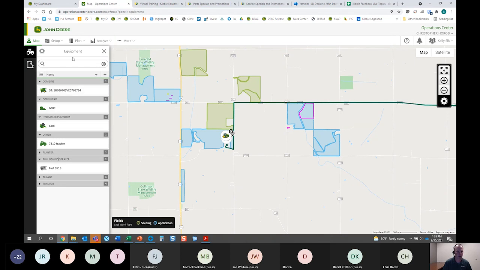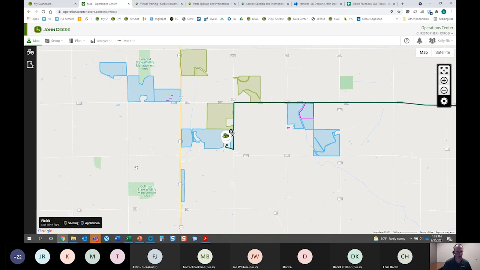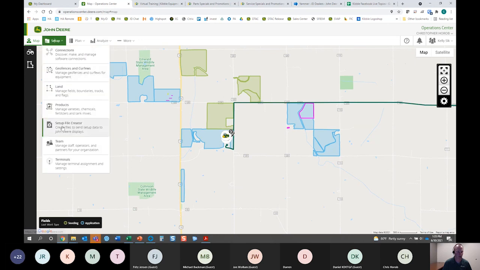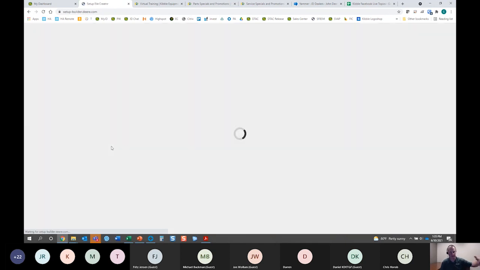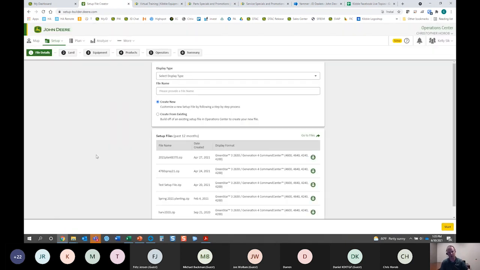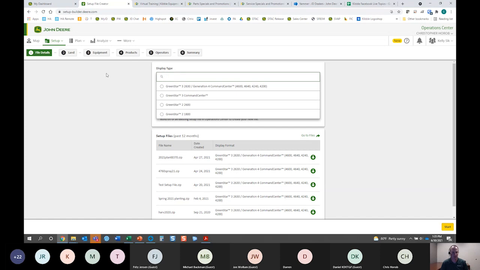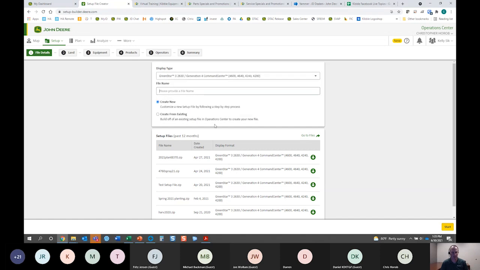Okay, so that is setting up equipment. And then next, in order to get things to the display, we have a tool called Setup File Creator. Basically, we take everything we've done. We've created fields, we've created products, we have our equipment, and now we're going to create our setup file. A similar process in some ways to Apex, but you choose your display type first, and choose GS3, and create a test.